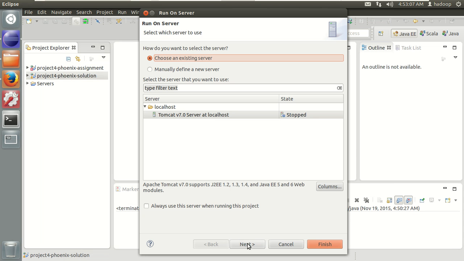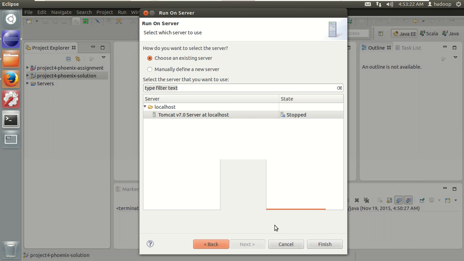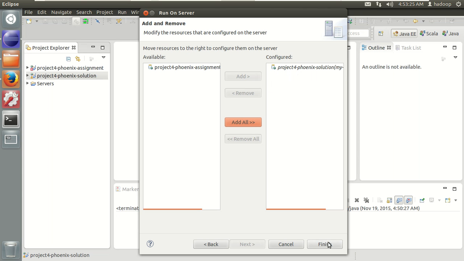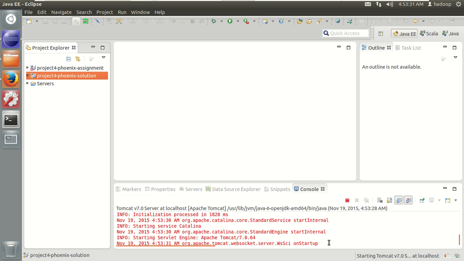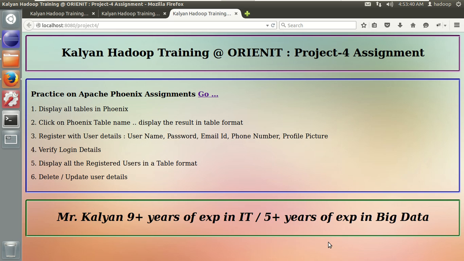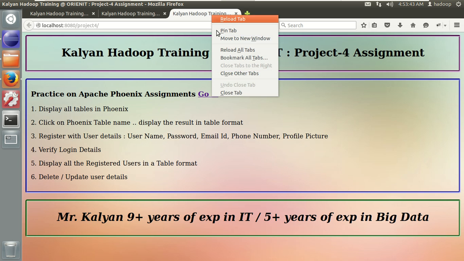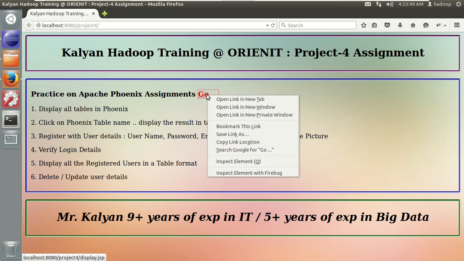Run on server. Next. Remove the old things and say finish. This will start the web project solution. Okay, so let's close my previous video windows. Okay, so I'll be going with the assignment solution.